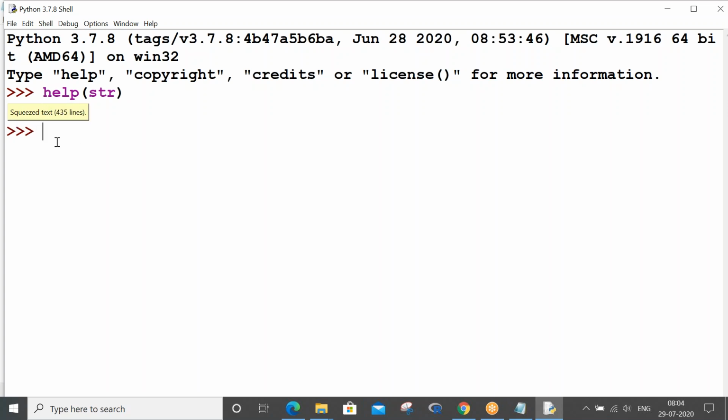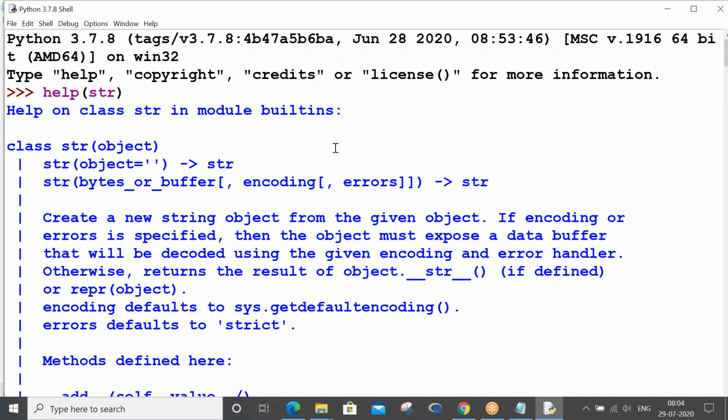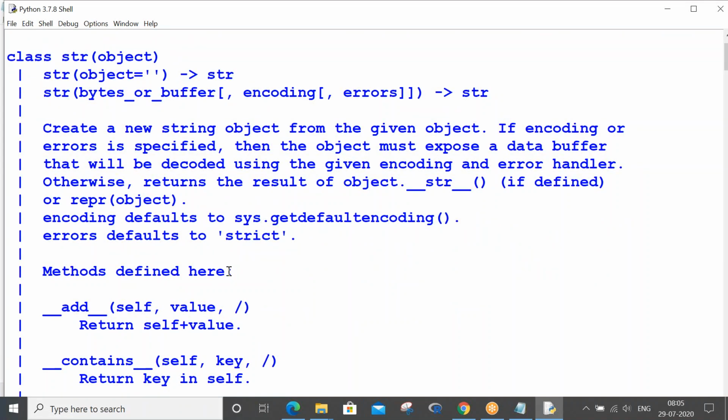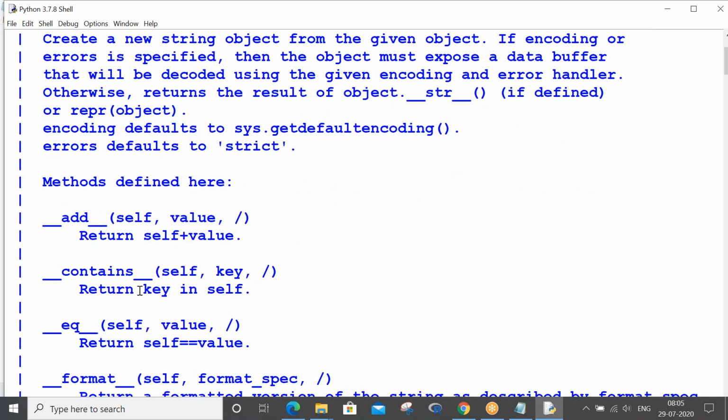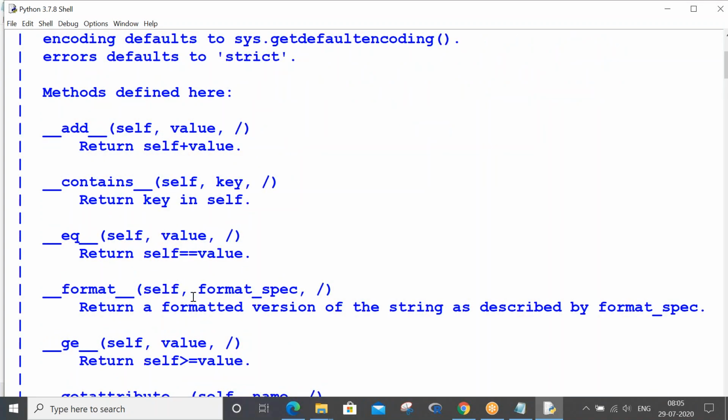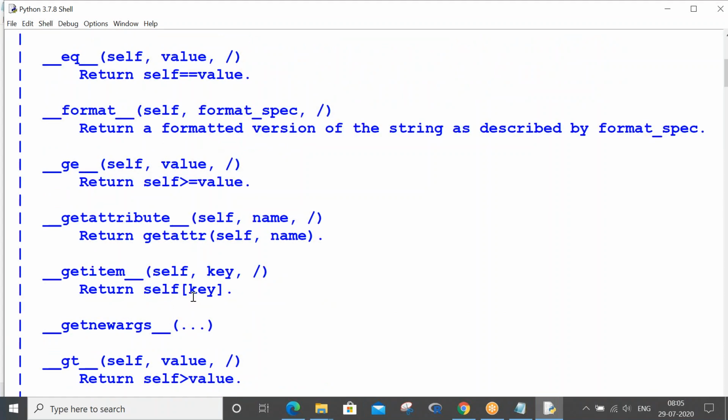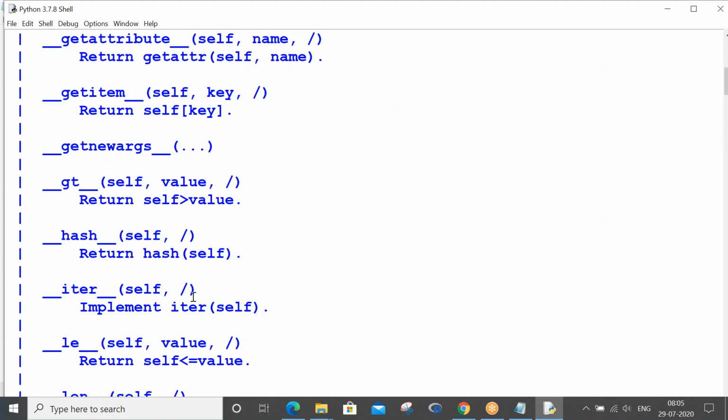If you get to see this squeezed text of 435 lines, double click on that, and you can see what all information about str we have in Python. Class str, so all the information about class str, and you see methods defined here: __add__, __contains__, and so on. So these are all different string methods.